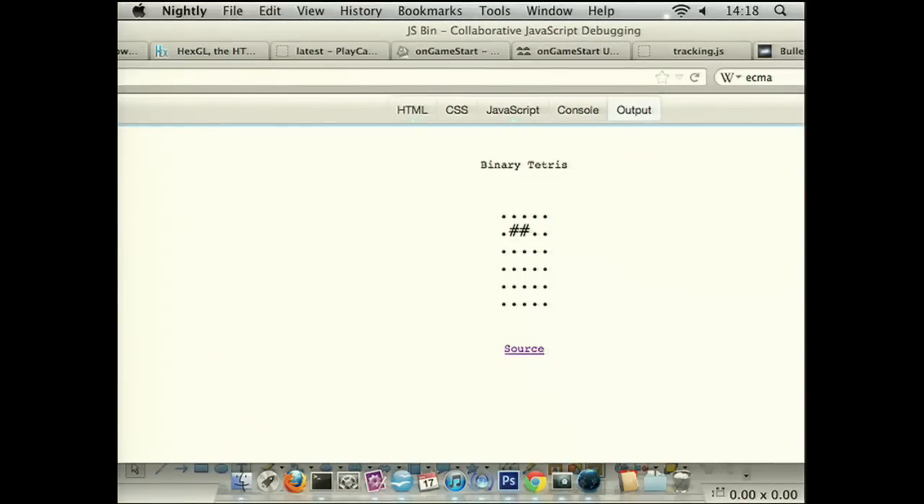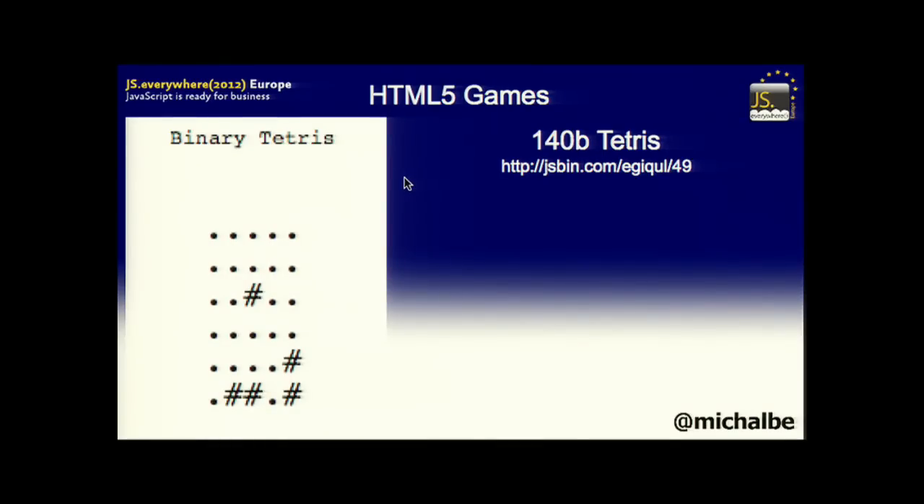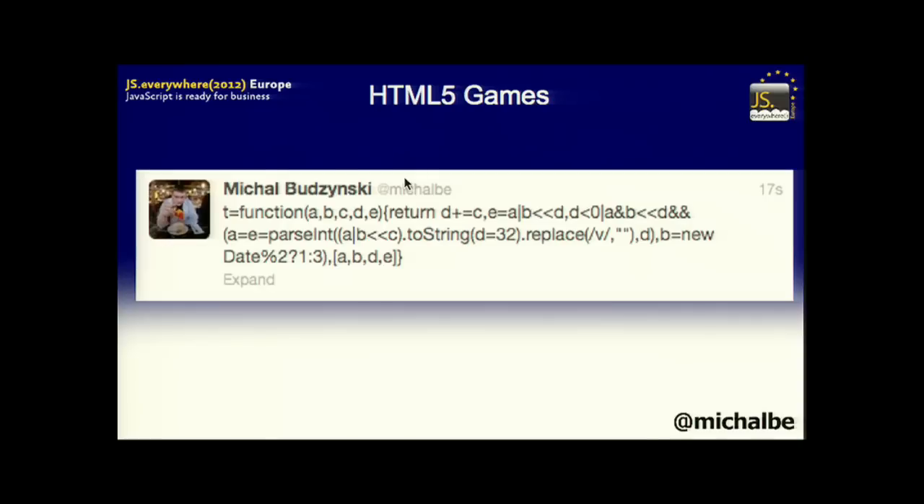So that's Tetris written in 140 bytes. It has only two types of blocks, the double block and the single one. And the funny thing about it is that, as I said, it's just 140 bytes, so it fits a single tweet. So you can tweet the game and copy-paste it and play, right?